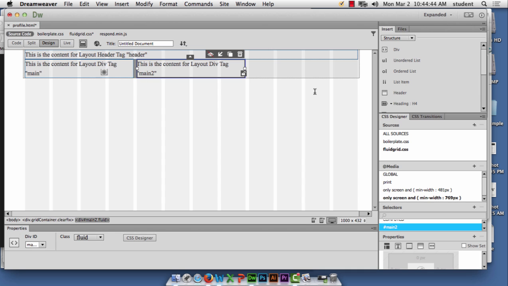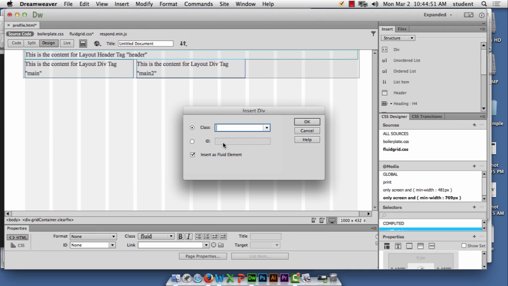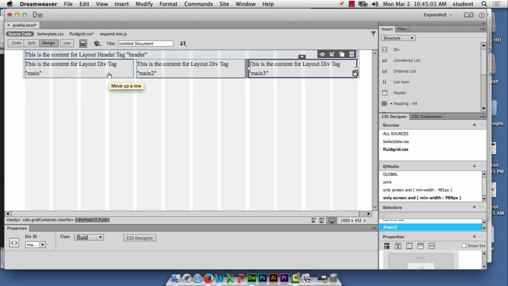I'm going to do the same thing for a third box. I'm going to click next to it out here. Insert div ID. I'm going to call it main 3. Hit OK. Shrink that down to 4 columns. And move that up a row by hitting the arrow. So that's how you get 3 boxes all next to each other.